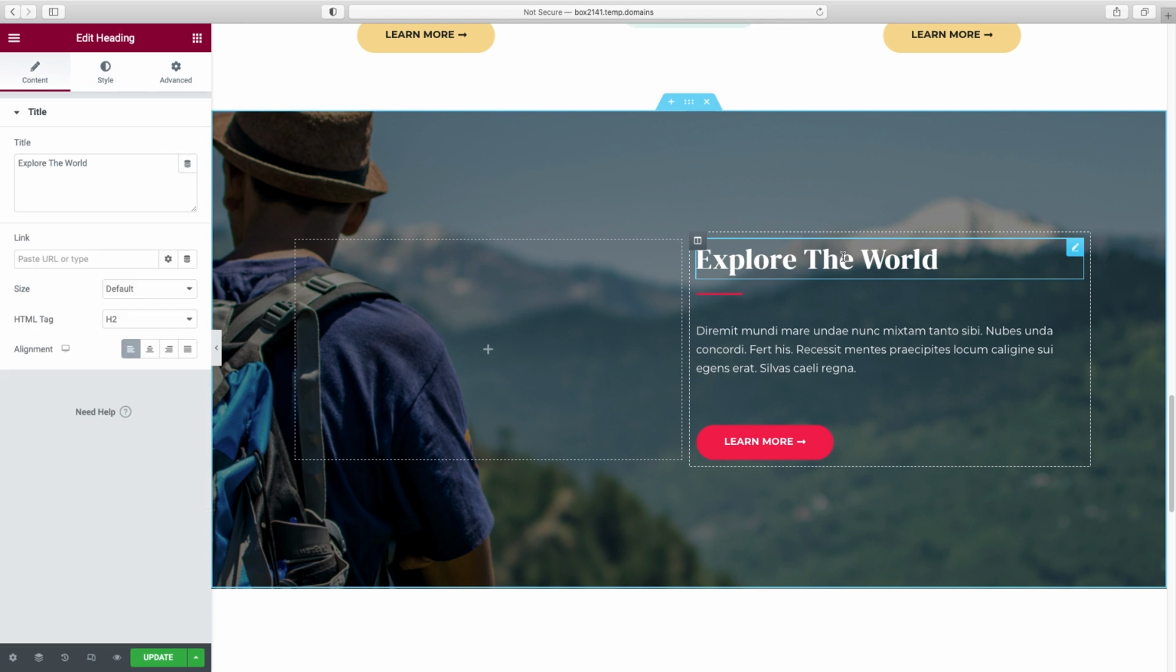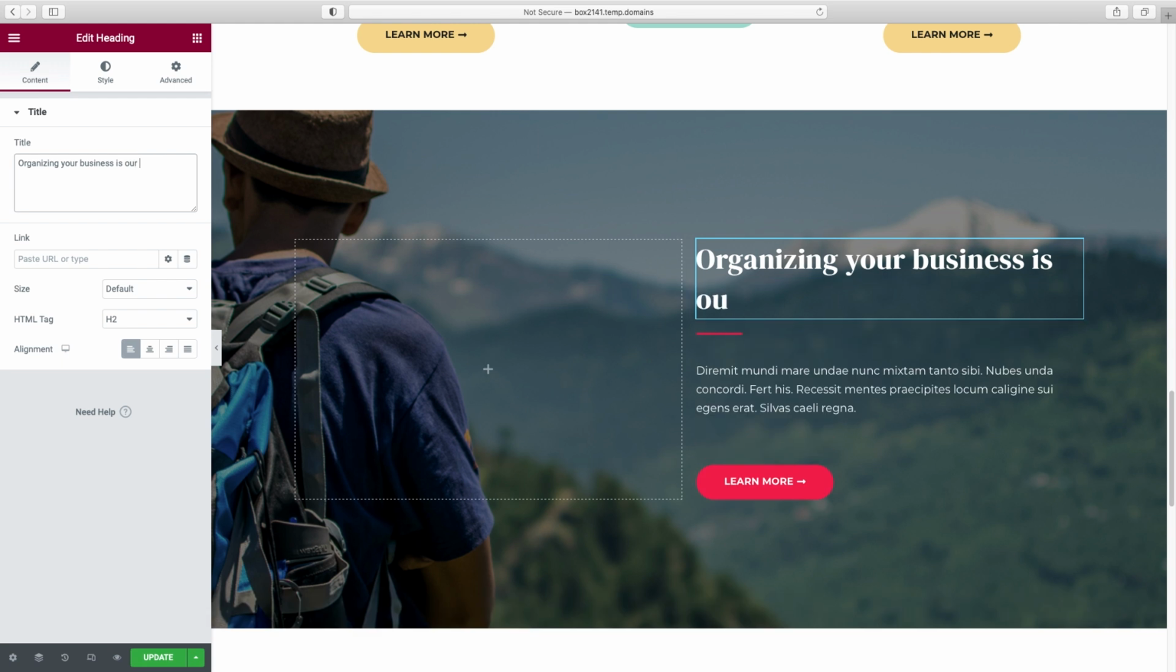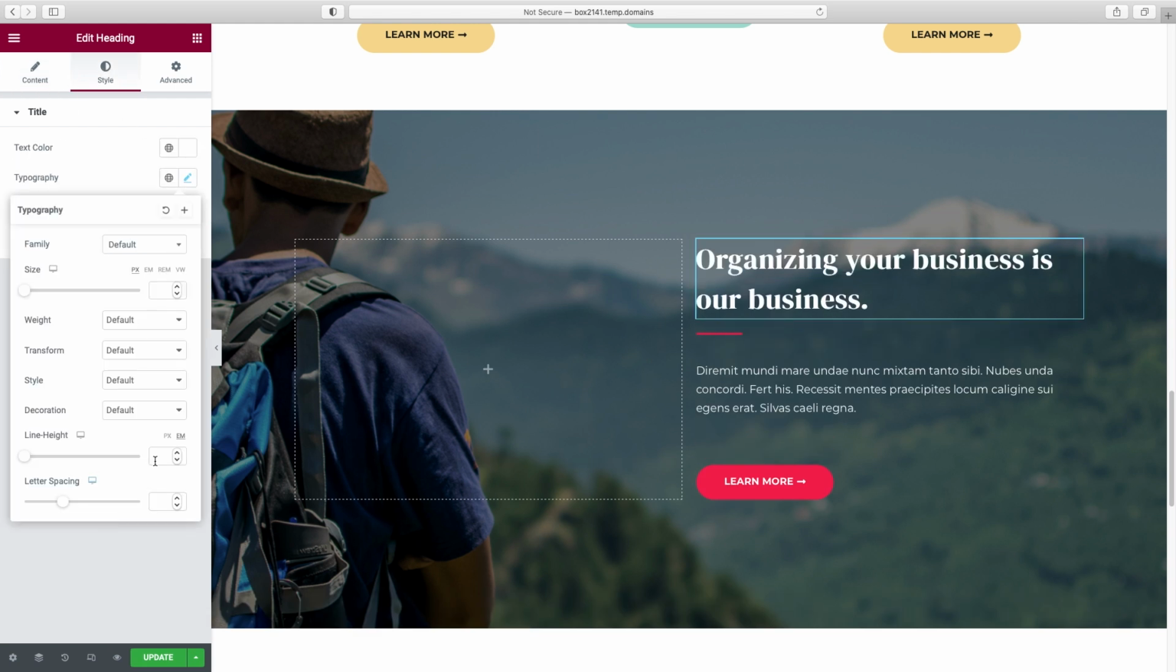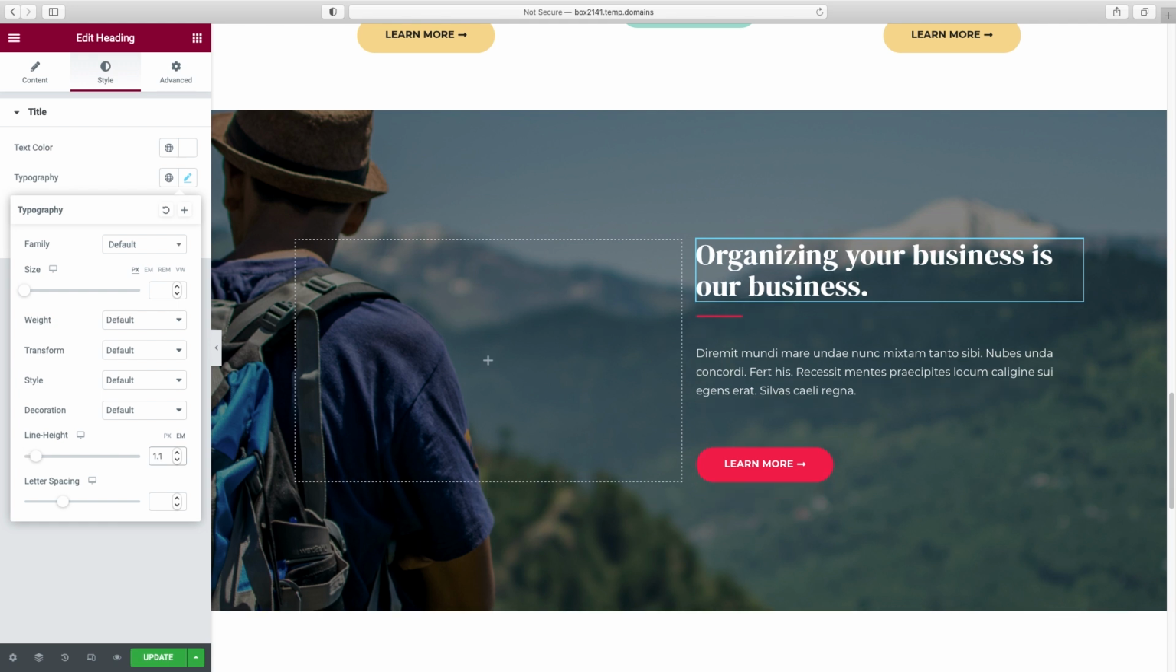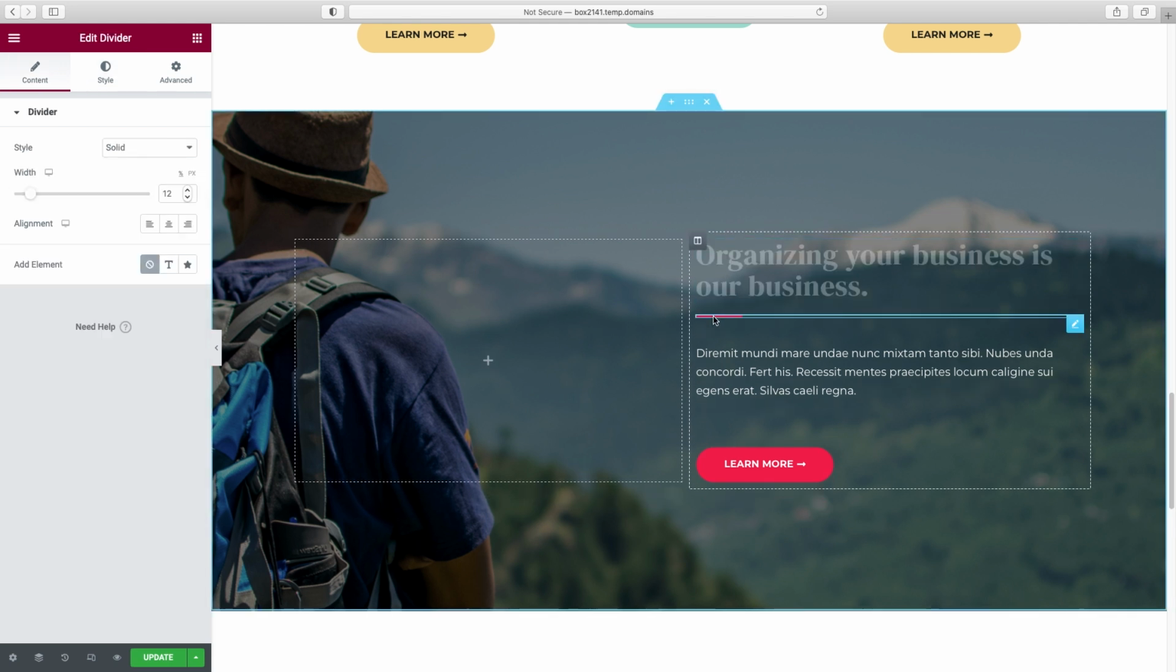So first of all, we change the text. And I'm going to fix the line height, back on style, typography, line height. I'm going to do a 1.1. And I will delete this little divider line here.